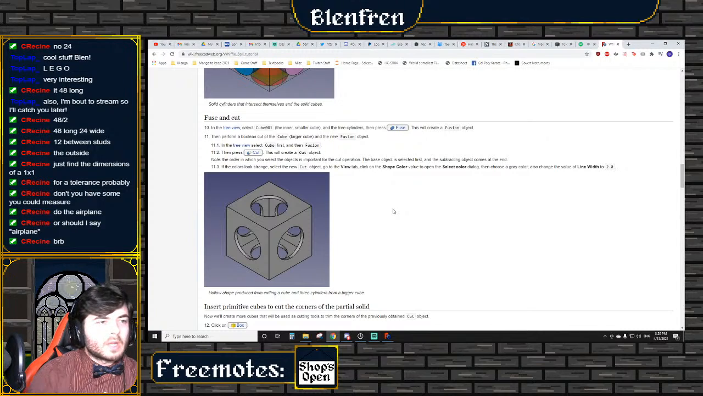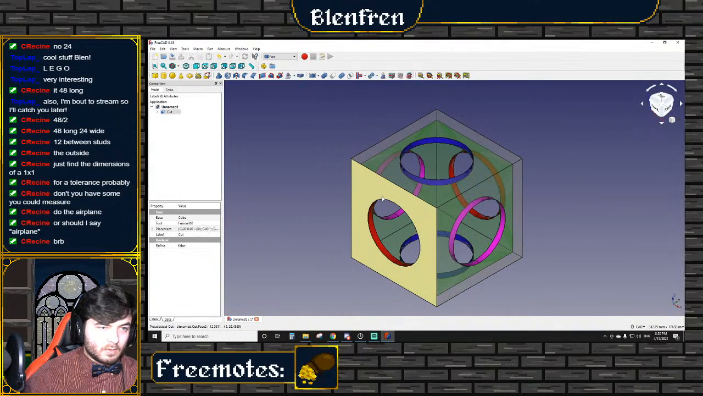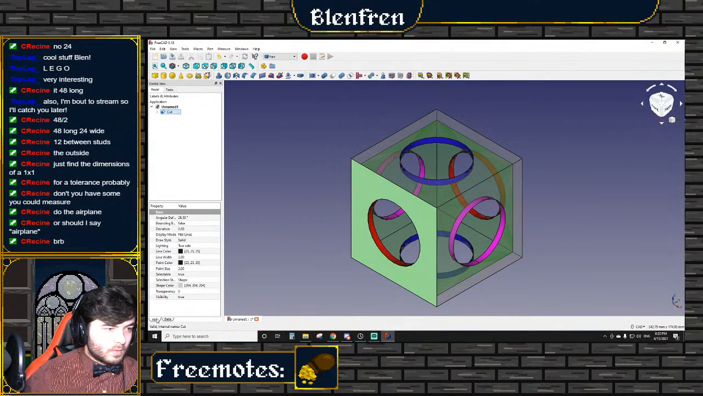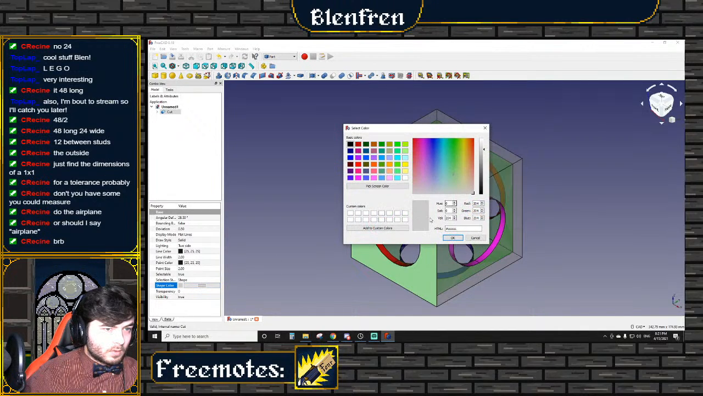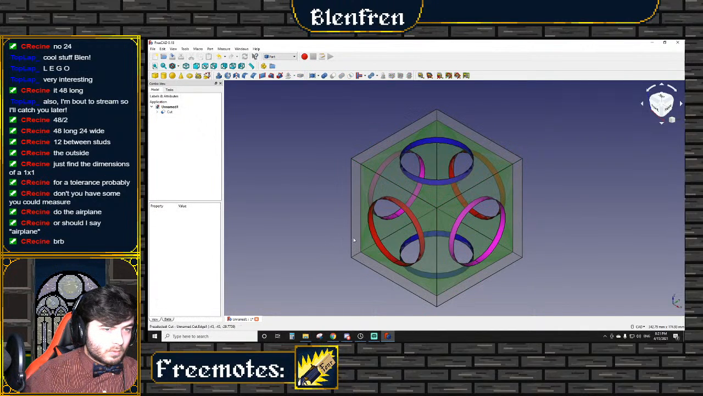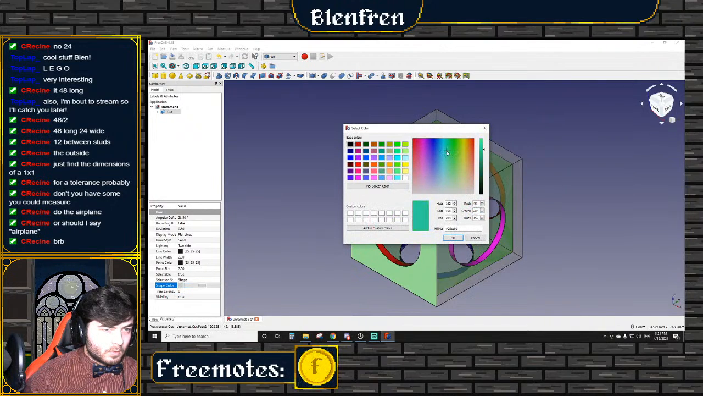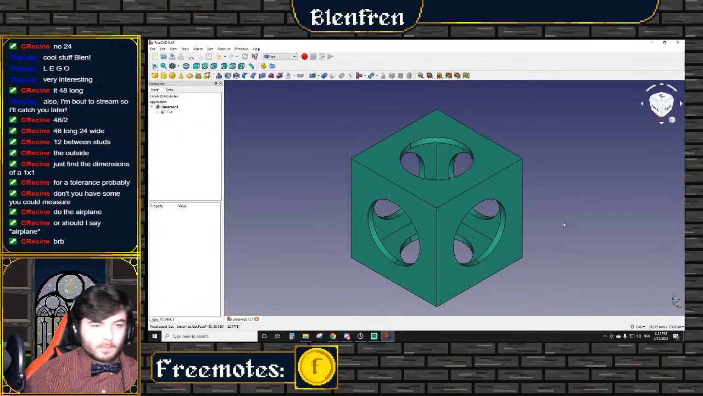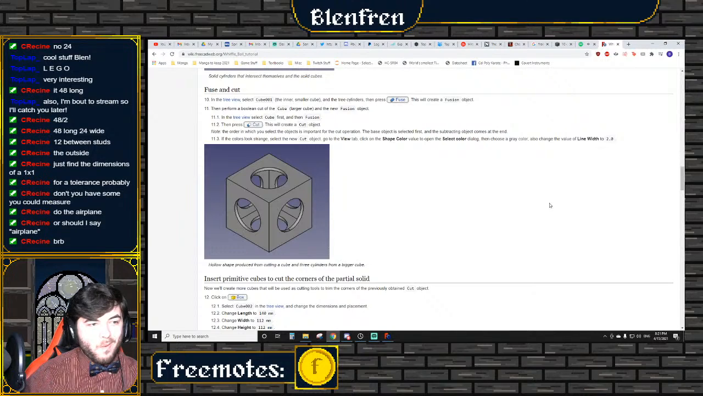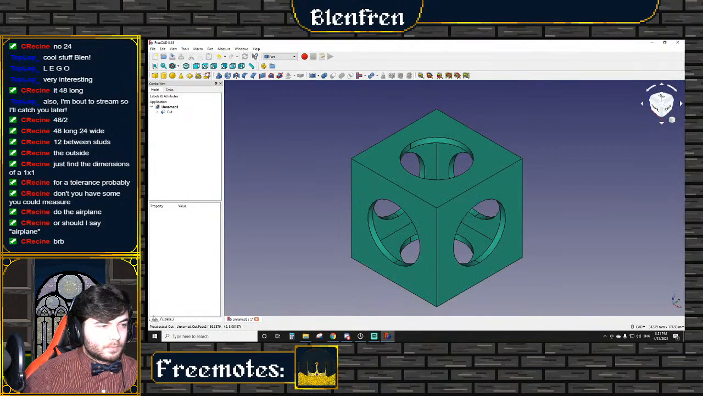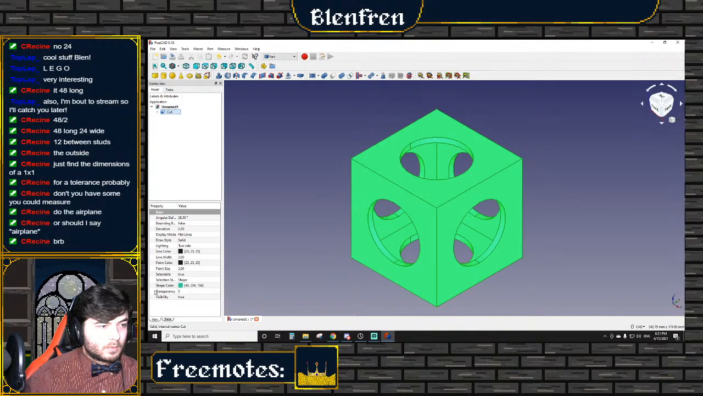If the colors look strange, select the new cut object, go to the View tab, click on the shape color value, open up the select color dialog, choose gray color, also change the line value. Yes, the value. Click the cut, go to the view. There. Good enough. And then the line width to 2.